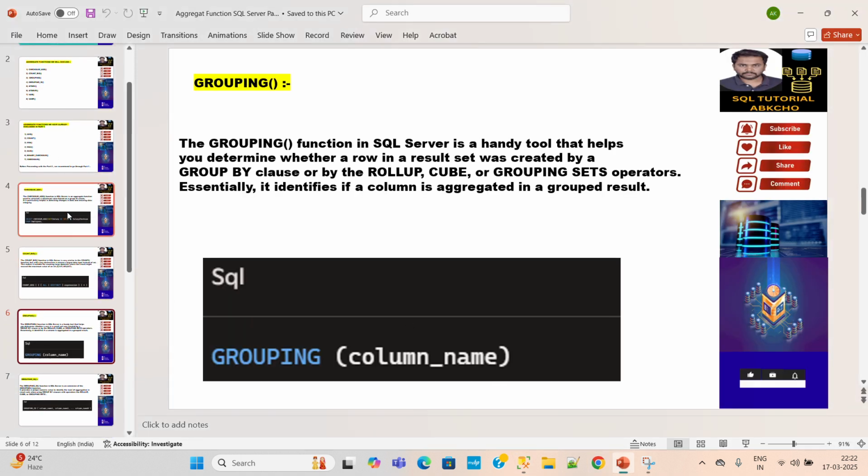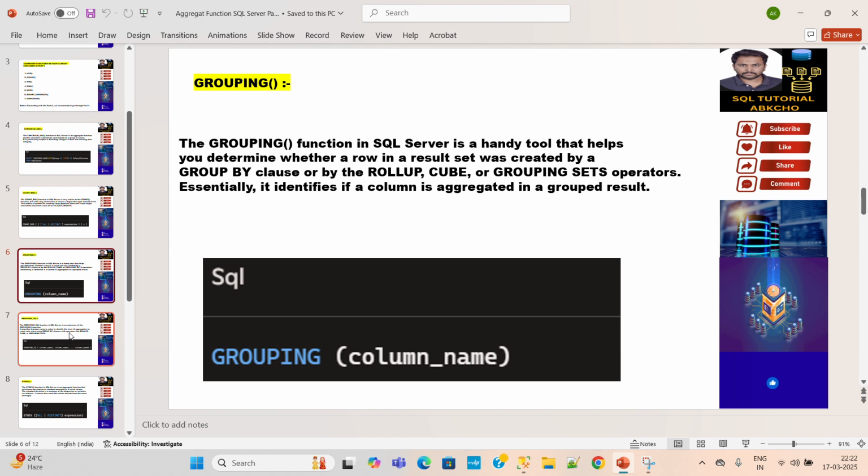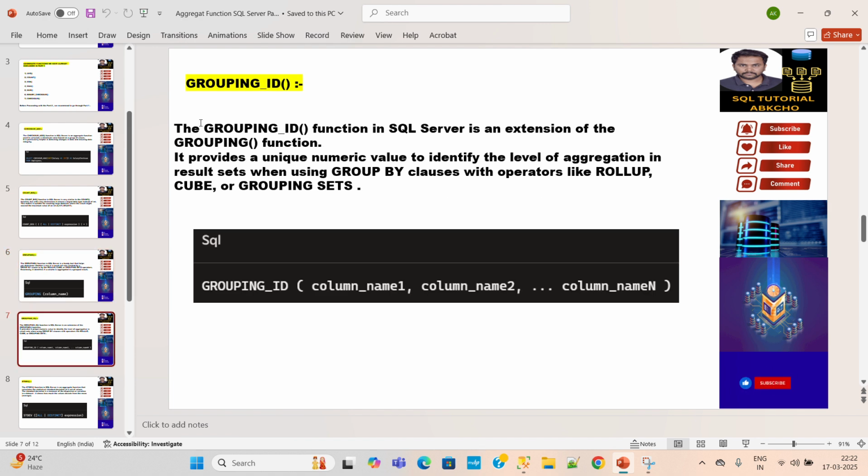So after grouping, checksum is done, count big is done, grouping is done. Now we have grouping id. Grouping id is also similar, so first let's check the definition. The grouping id function in SQL Server is an extension of the grouping function. It provides a unique numeric value to identify the level of aggregation in the result set when using the group by clause with operators like roll up, cube, or grouping set. So it is also working the same.